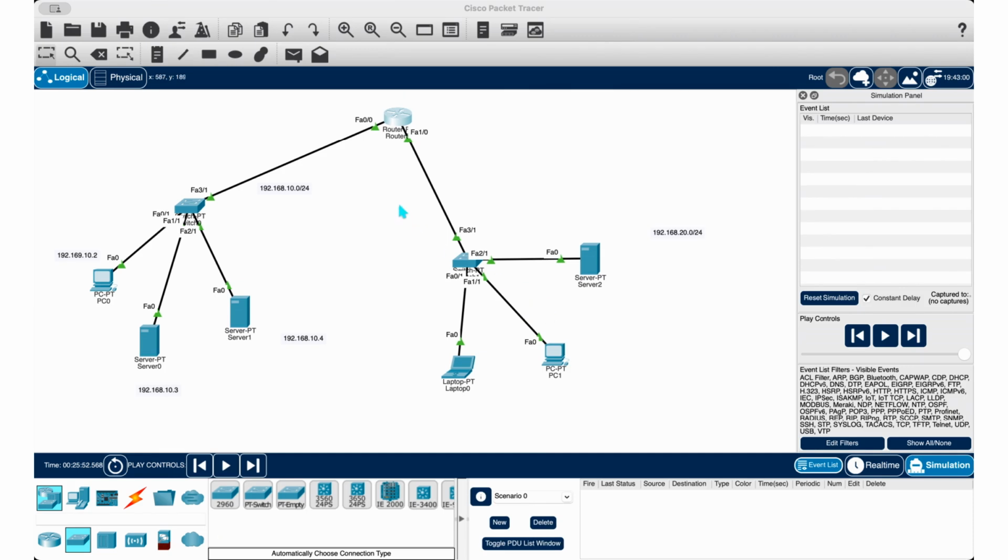And also for the right-hand side of the topology, which is fa1/0, I've set the IP address to 192.168.20.1, which is the gateway IP, and I've configured the router.